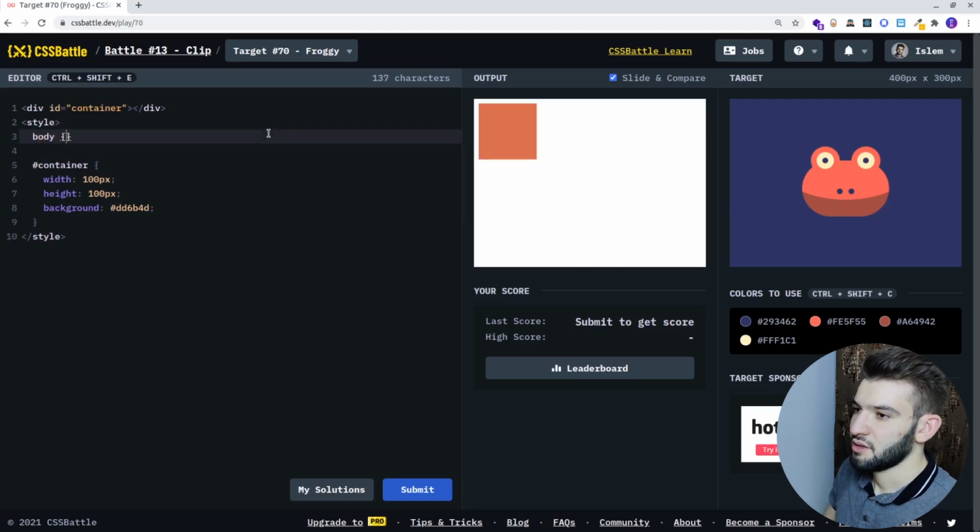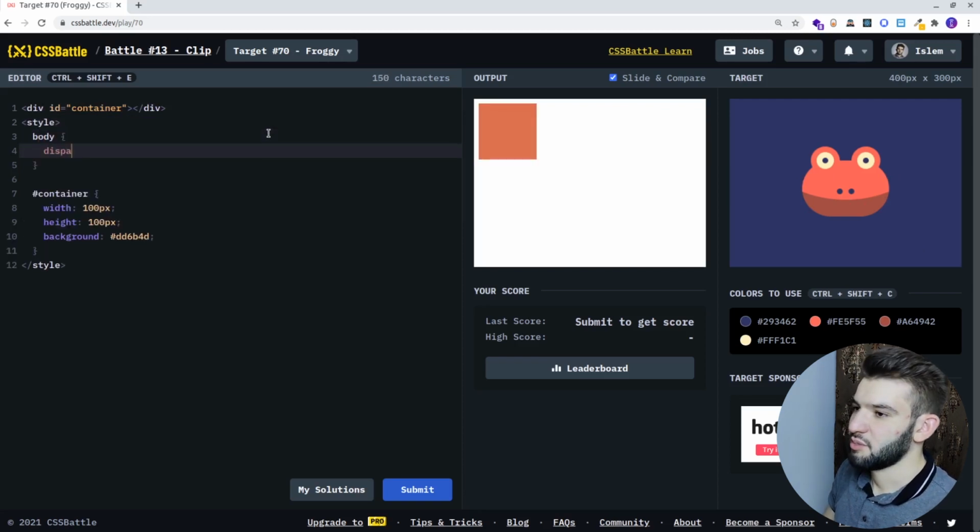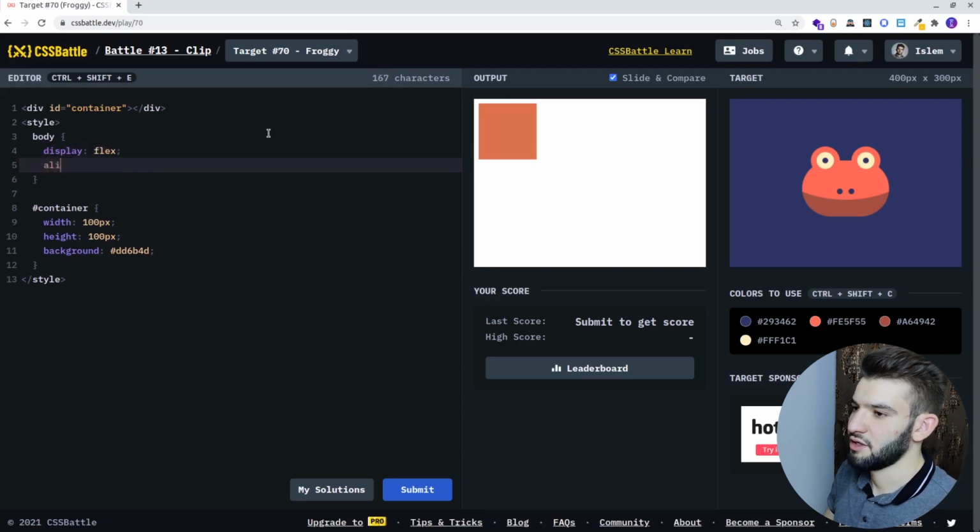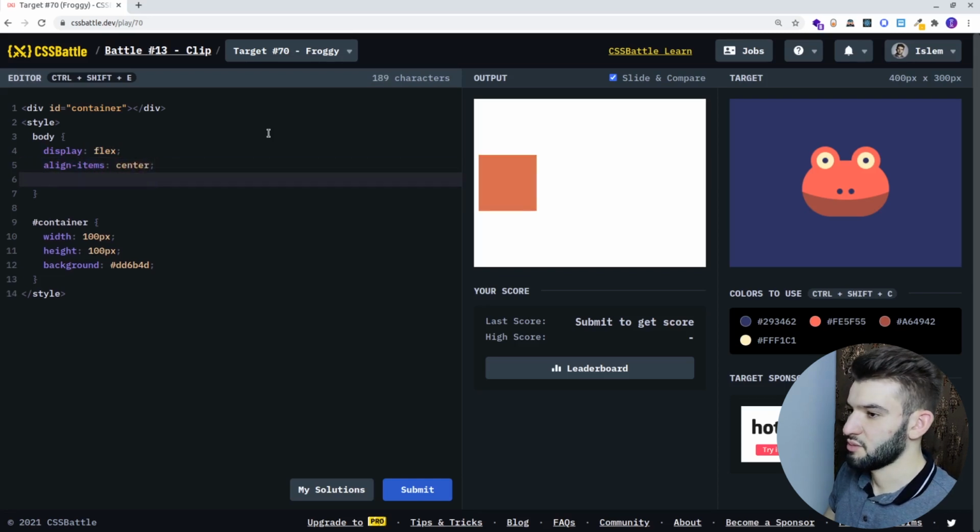So I'm going to do body. I'm going to have a display flex and align items to be on the center, so we can align them horizontally or vertically, whichever I say.